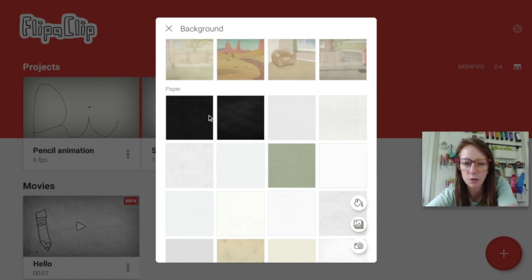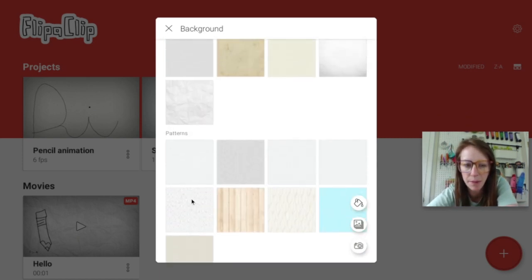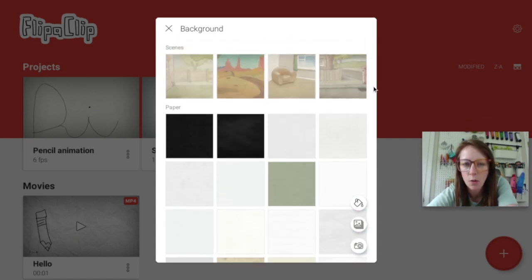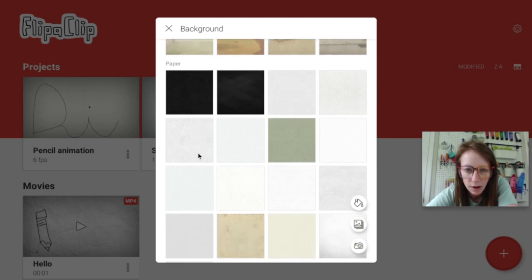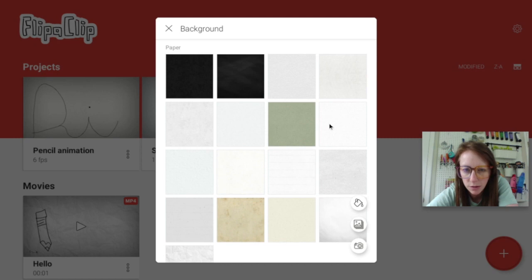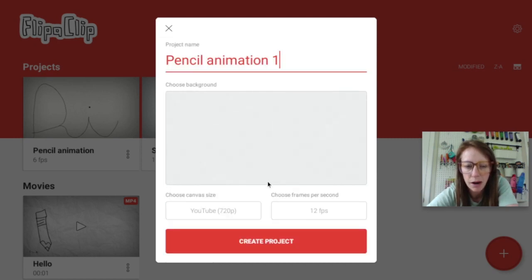Then you can click on choose background. Now this is really cool. There are lots of different types of paper backgrounds, patterns, or some scenes if you want to do a scene, or you can keep it just white. It's really up to you. So let's just click on this one. Okay, so that's my background.